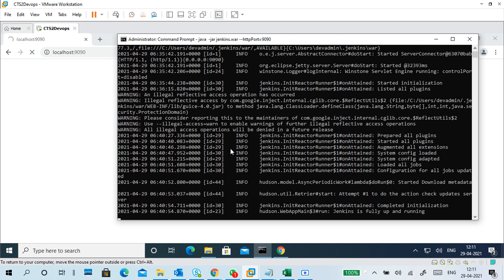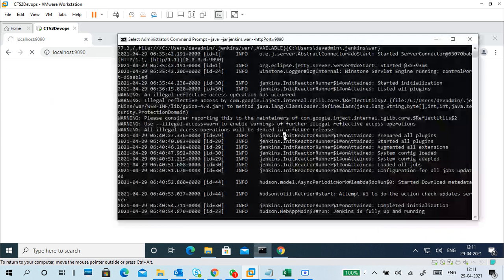Okay, and another one is, yeah, Jenkins is full and up and running. So this will give you login now, till your completion of your Jenkins things. You should not close this one, or you should not touch this one. Better not to touch it. If you want to touch it, just put enter only. That's not more than that one.